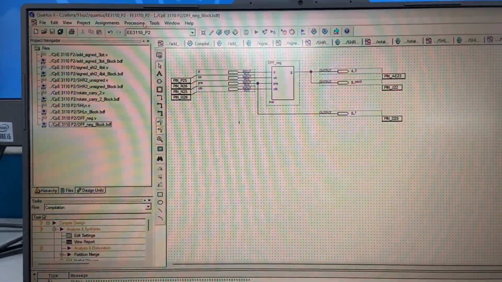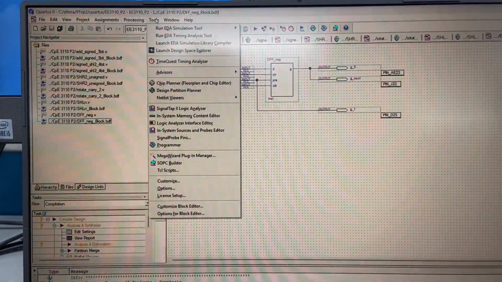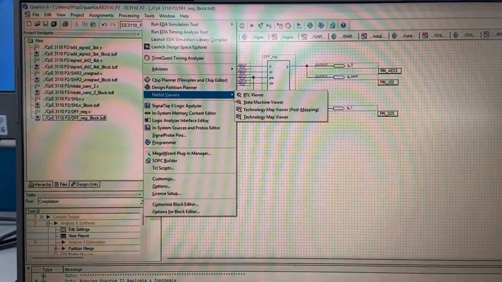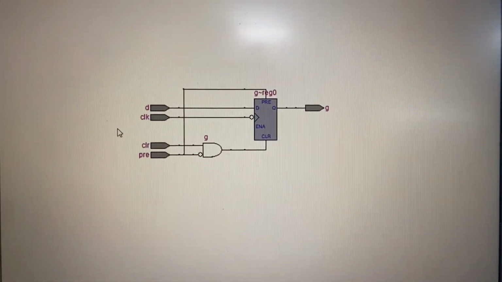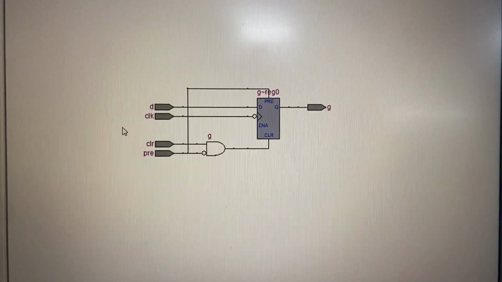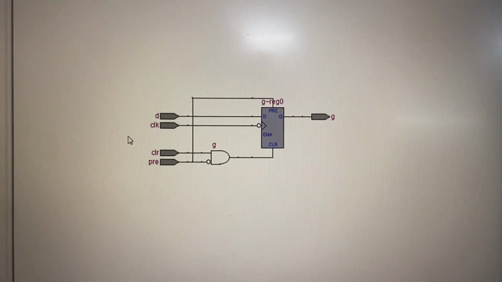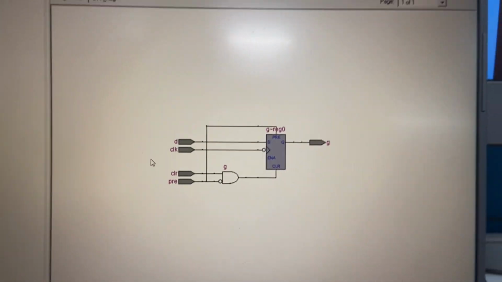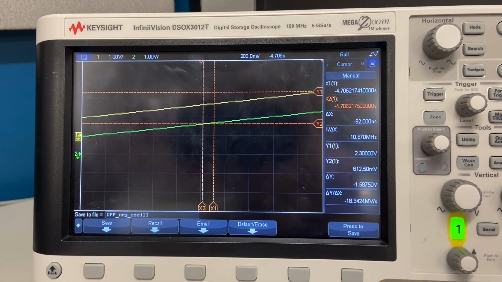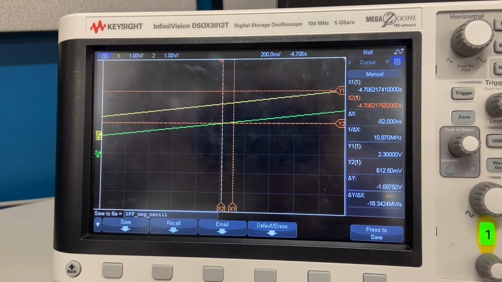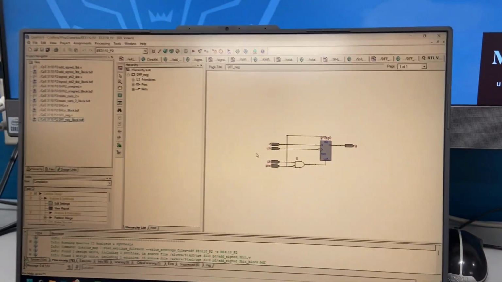And then for the RTL, it gave us something fun. It just gave us a negative D flip-flop with all of our inputs and our preset and our clear. So it knows what's going on, thankfully. And if we move over to the oscilloscope again, we can see that this one has a time delay of 92 nanoseconds. And that's going to be everything for this circuit.